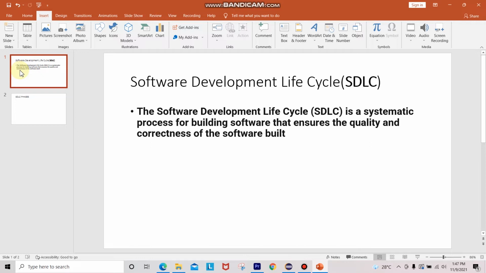What is the software development lifecycle? The software development lifecycle is a systematic process for building software that ensures the quality and correctness of the software which is already built or is going to be built. Once again, the software development lifecycle is a systematic process for building software that ensures the quality and correctness of the software built.